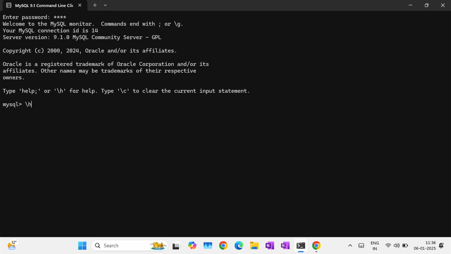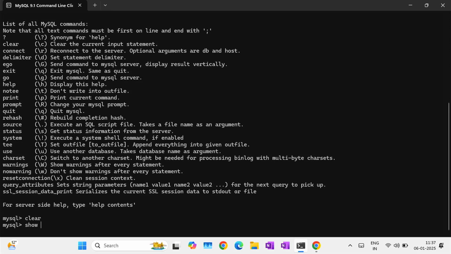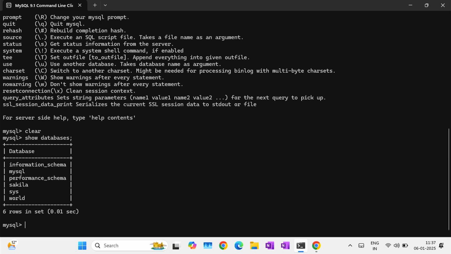You can type /h for help, which will show you all the MySQL commands that are available to run over here. Now I can type the command show databases, end it with a semicolon and press enter. And this is going to show me all the databases that are present by default in MySQL. So you have the world and the Sakila sample databases that you had included during the installation, and there are some other schema and other databases as well.